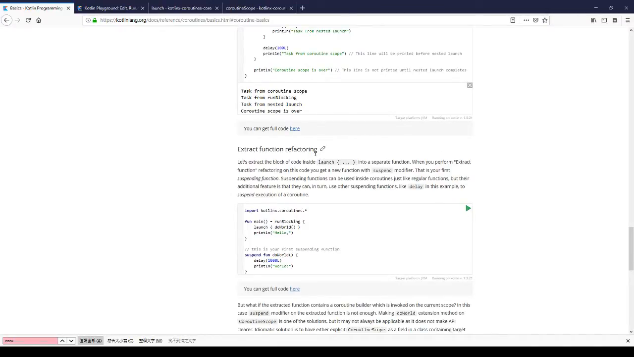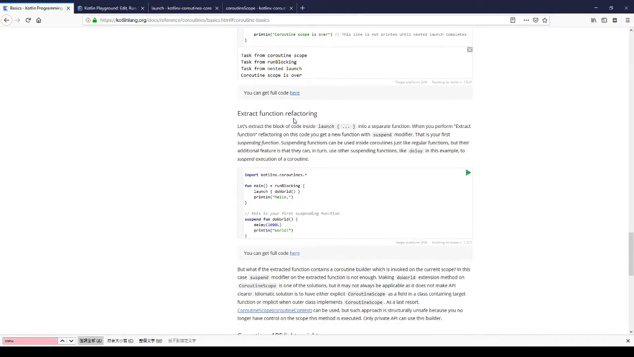So, extract function refactoring. Let's extract a block of code inside launch into a separate function. So this is just introducing the suspend function, I believe. When you perform extract function refactoring on a code, you get a new function with the suspend modifier. Exactly, that is your first suspend function. Suspend is needed because delay here is a suspend function, and only a suspend function can call suspend functions directly.